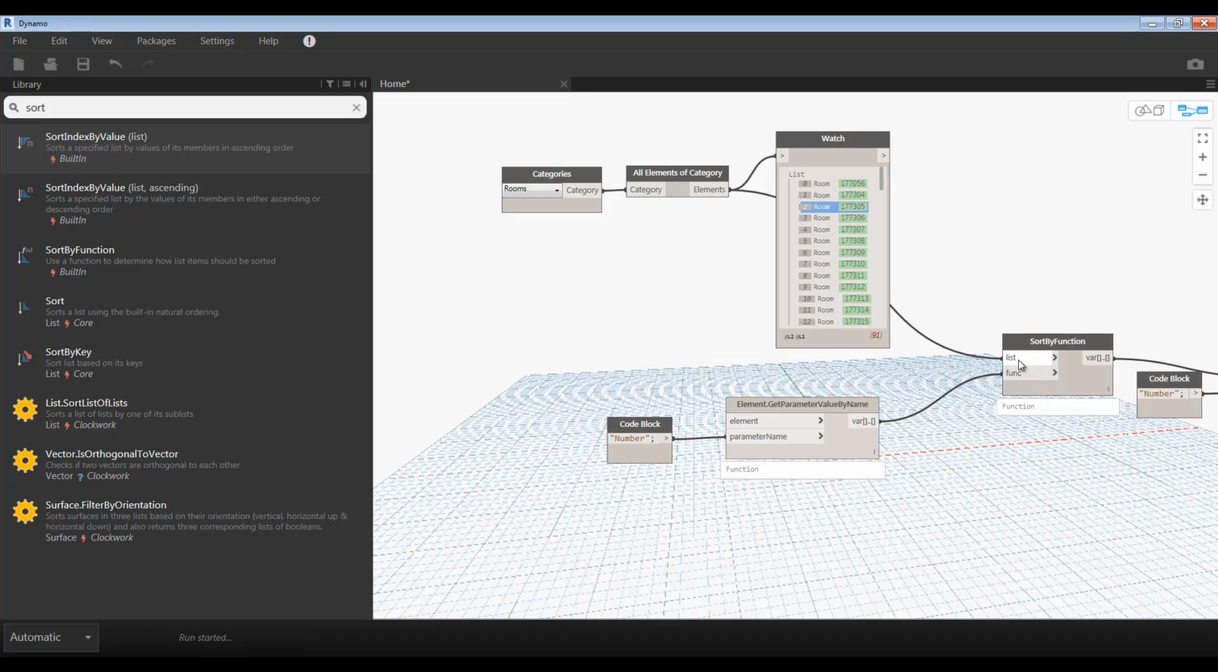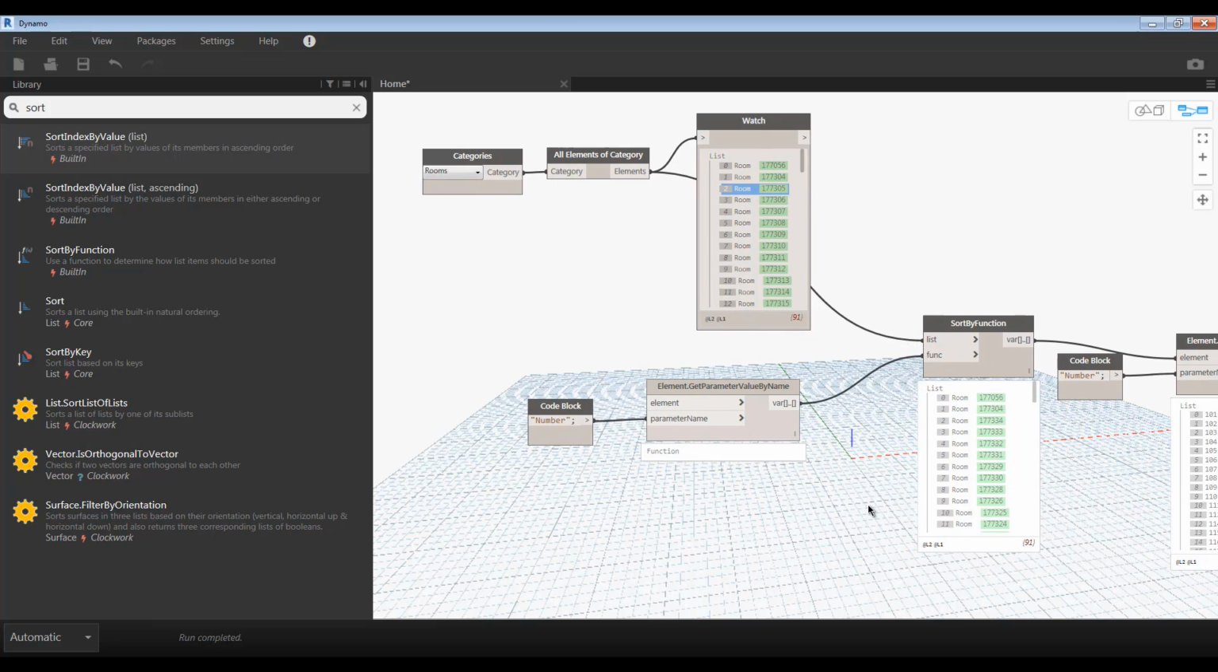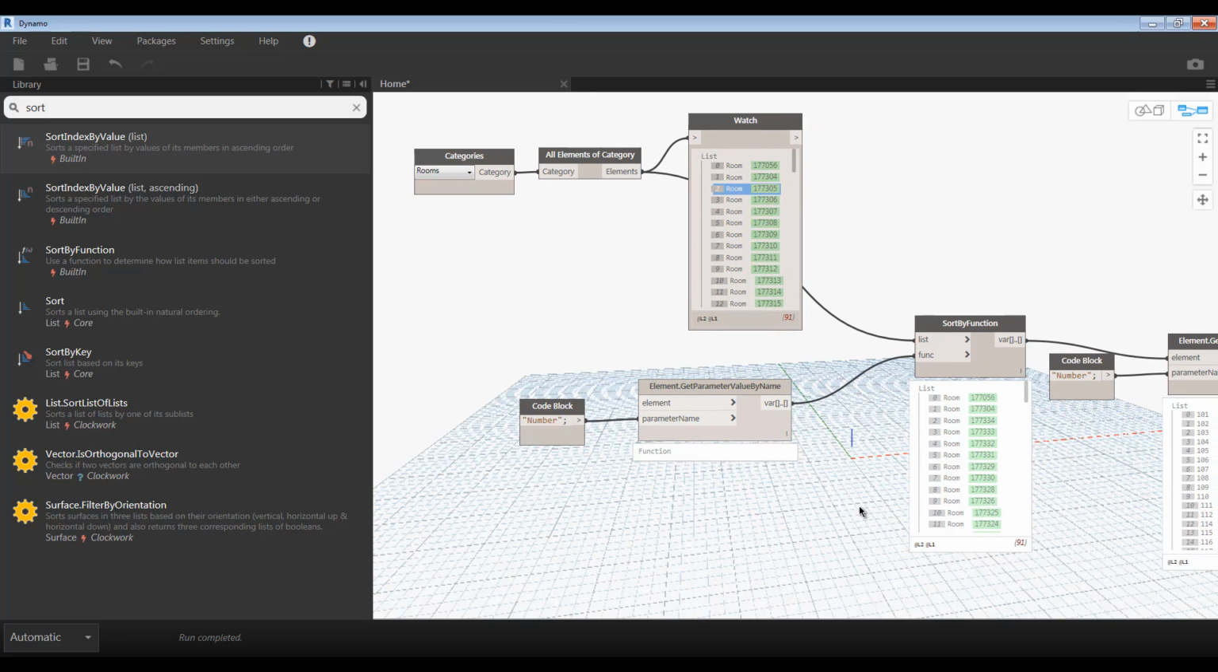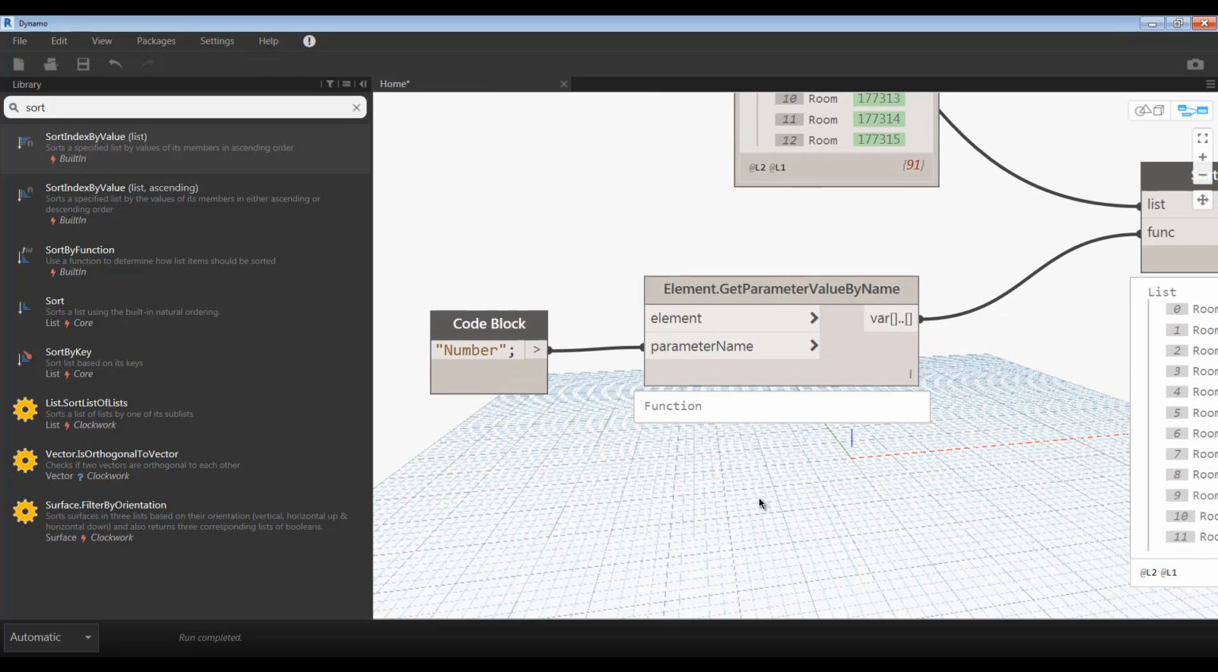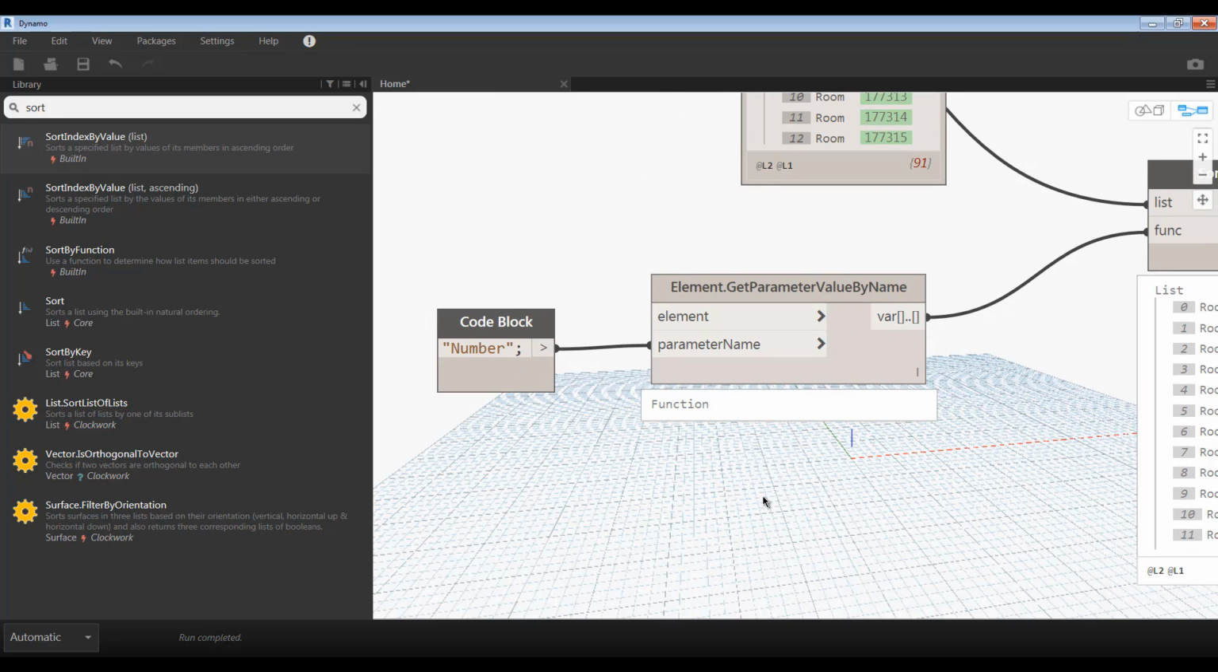Because without an element list, if we look at the watch on that get parameter by name, value by name, it now says function. Exactly. But when we plug the element in, it's no longer a function, it's something. You're right. Okay. So as long as this node doesn't have all of its inputs, it's not totally useless. It's just acting as a function in the meantime.